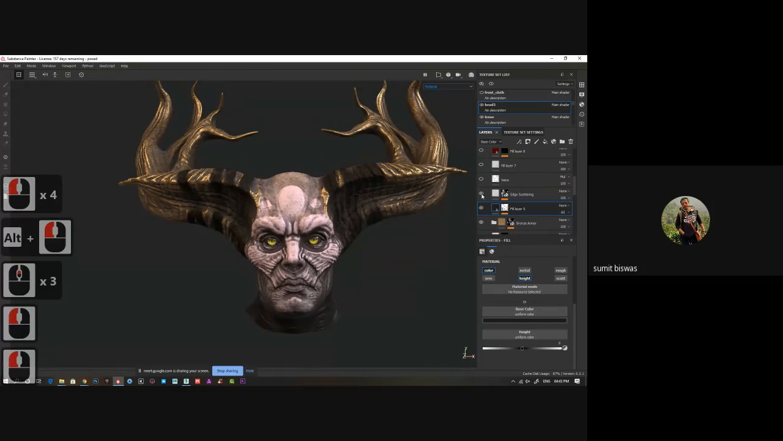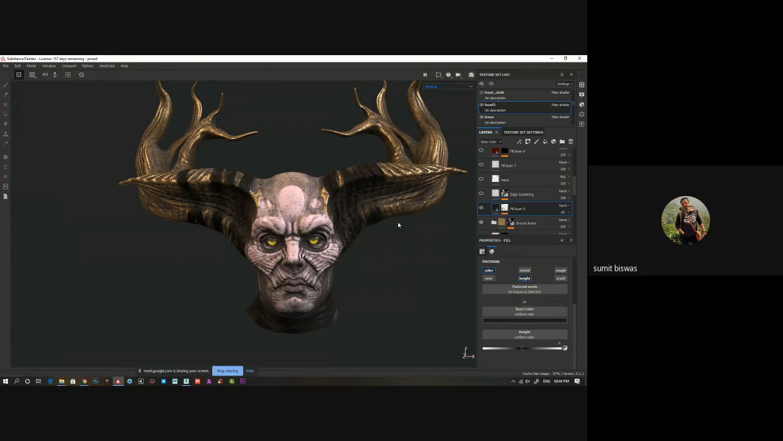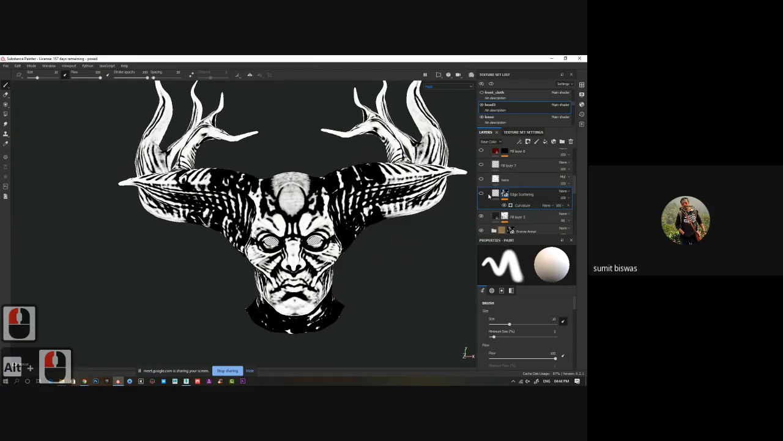The edge scattering, there's nothing there. Basically I was trying to export a light scattered map for your skin, so that I can use it in Unreal to create subsurface scattering. But it didn't go well, so this is useless basically. I tried this, but this is useless.